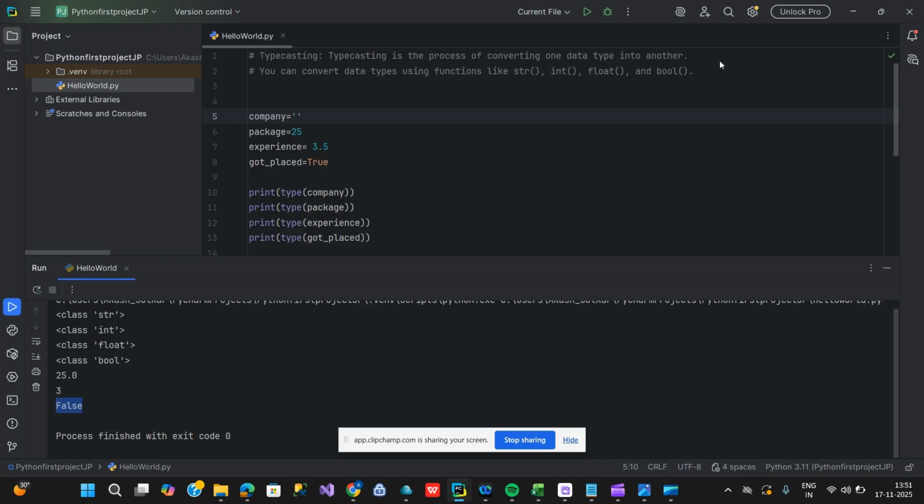So basically, typecasting means we are converting one data type into another. Basically, there are four functions that we use: string, integer, float, and boolean. These are the built-in functions basically used to typecast.